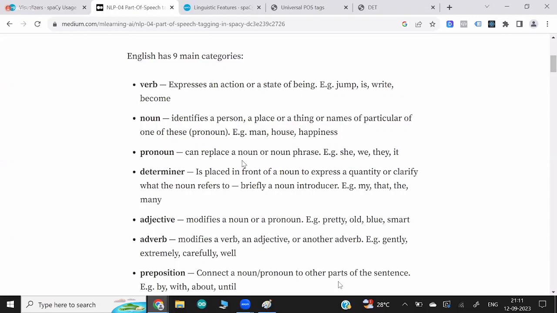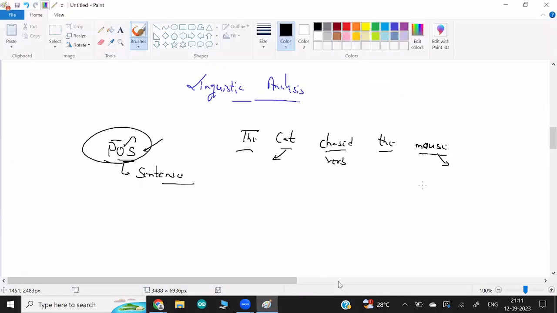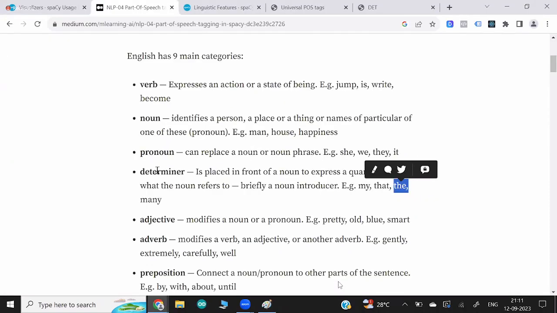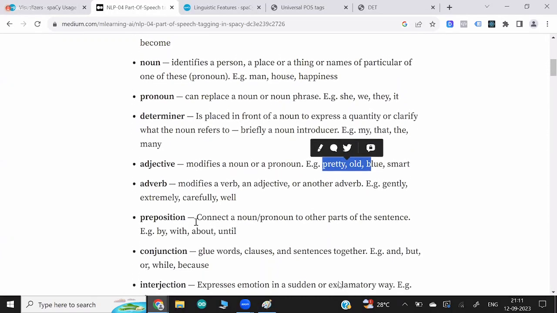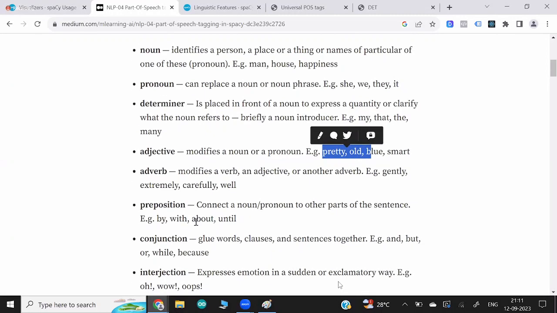Whenever you write "the cat", "the mouse", "the" becomes the determiner. If you talk about something like "good", then it becomes the adjective, right? Those things you might know. Otherwise, this is not the English class. But the point is, every sentence, every word has some part of speech. Either they are preposition, conjunction, or "while", "but", "by", "with", all the stuff.